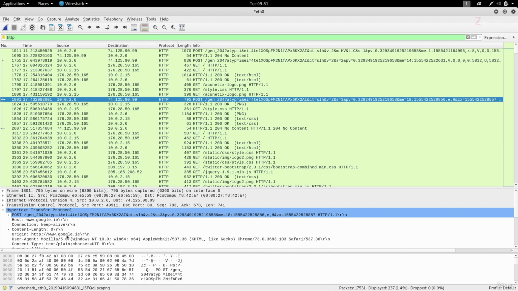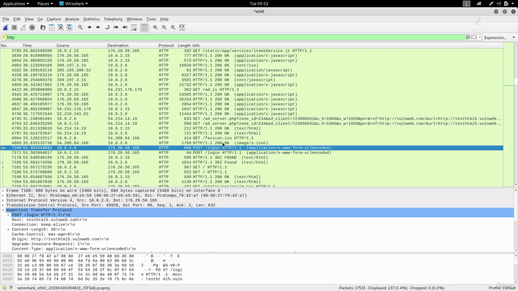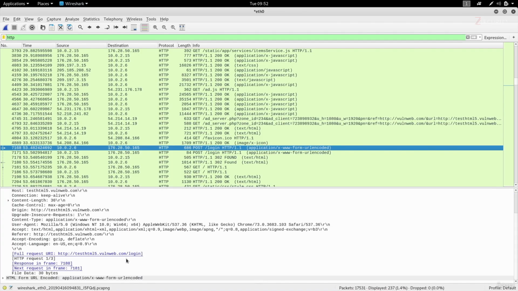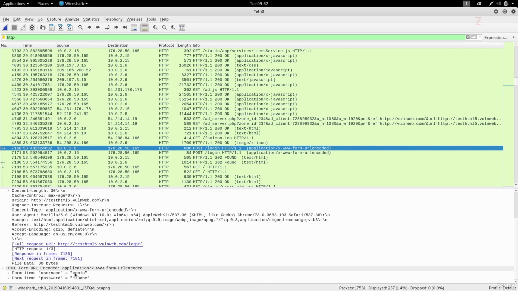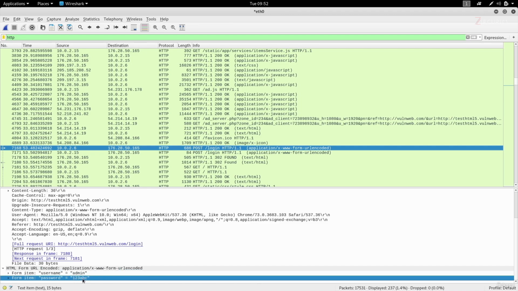So we can see this POST was sent to Google. We're not interested in that. We're looking for stuff that was sent to VulnWeb. So I'm going to keep going. We can see we have a POST request here to a login page. So this is definitely interesting. Now if we look down, let me just make this smaller. So if we look down here and look at the HTML form data, you can see that we have a username submitted to test.html5.vulnweb.com. The username is admin and the password is 123abc.